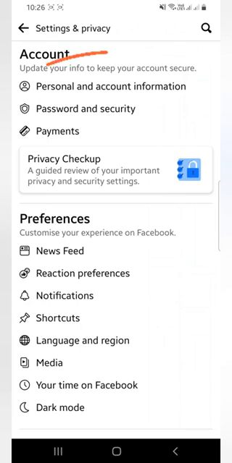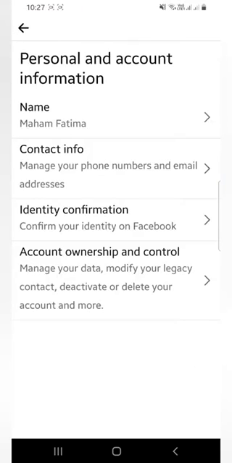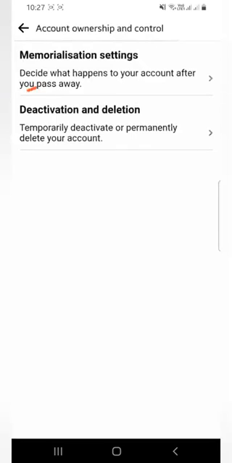Now you can see the option of Personal and Account Information. Tap on that. From here, tap on Account Ownership and Control. A new page will appear in front of you. Here you can see the option saying Deactivation and Deletion.